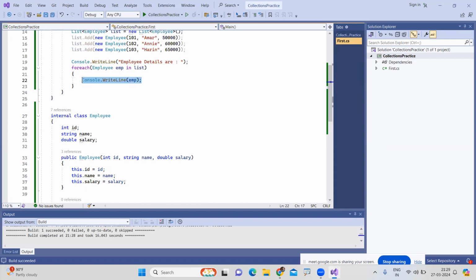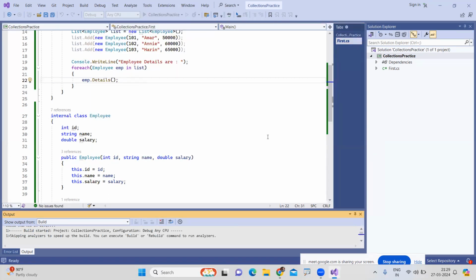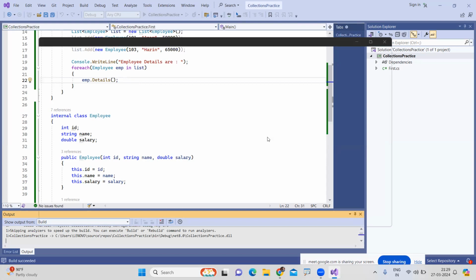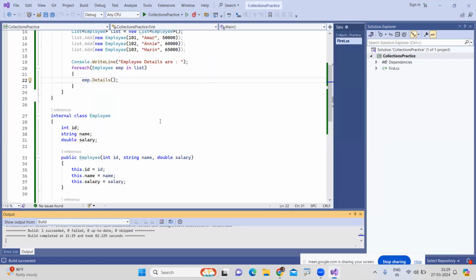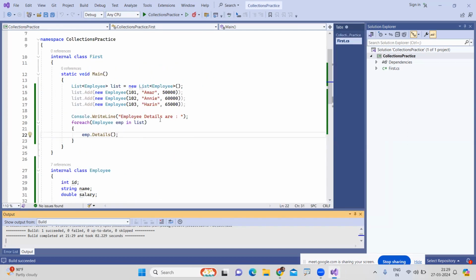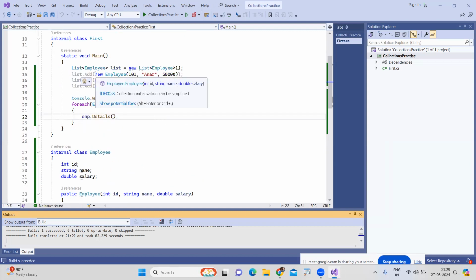So how to call? EMP dot. See, it is showing that details method. Details method. Now if you run the code, list of employee objects. A very, very important concept. But of course, here directly we are creating.